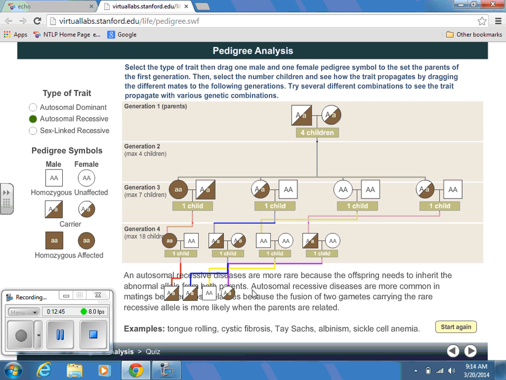So why don't you go ahead and do a similar exercise and see how the autosomal recessive traits are carried through. Go ahead and pause the video and do an example.